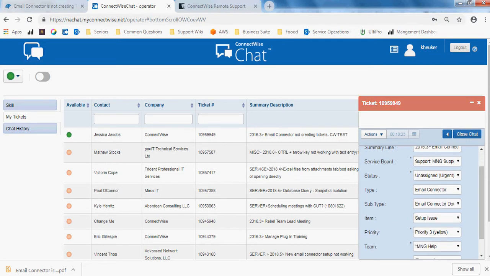And we also have the ability to change the status. Because this is a priority 1, I would select priority 1. And that's it.